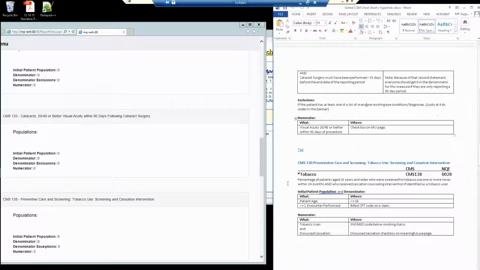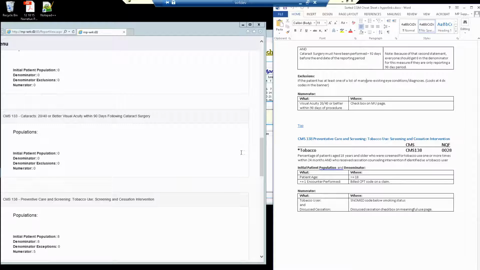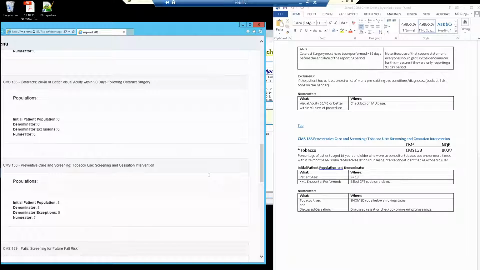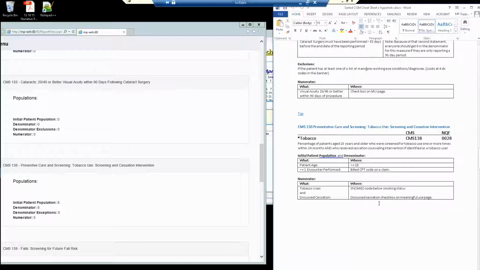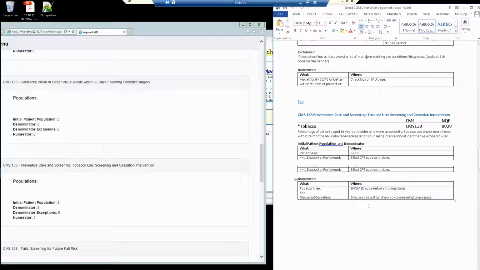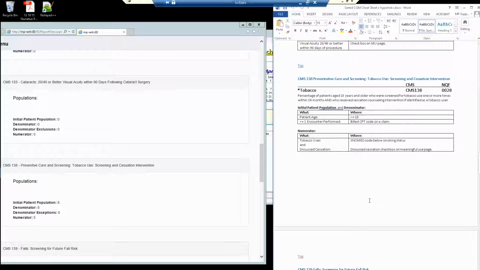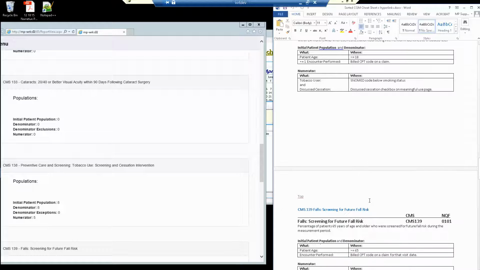CMS 138, preventative care and screening, tobacco use. So for Dr. Pulliam, they've got 5 out of 8. That's not too bad. It's looking pretty good. Fairly normal, I would expect that. Okay, so over 18, again, got to get the right CPT code on, and then naturally documentation of your smoking status, which will automatically trigger the SNOMED code, and then of course if you've checked the discuss cessation checkbox on the meaningful use page, which is always right next to the smoking status control on whatever form it happens to be for your office.